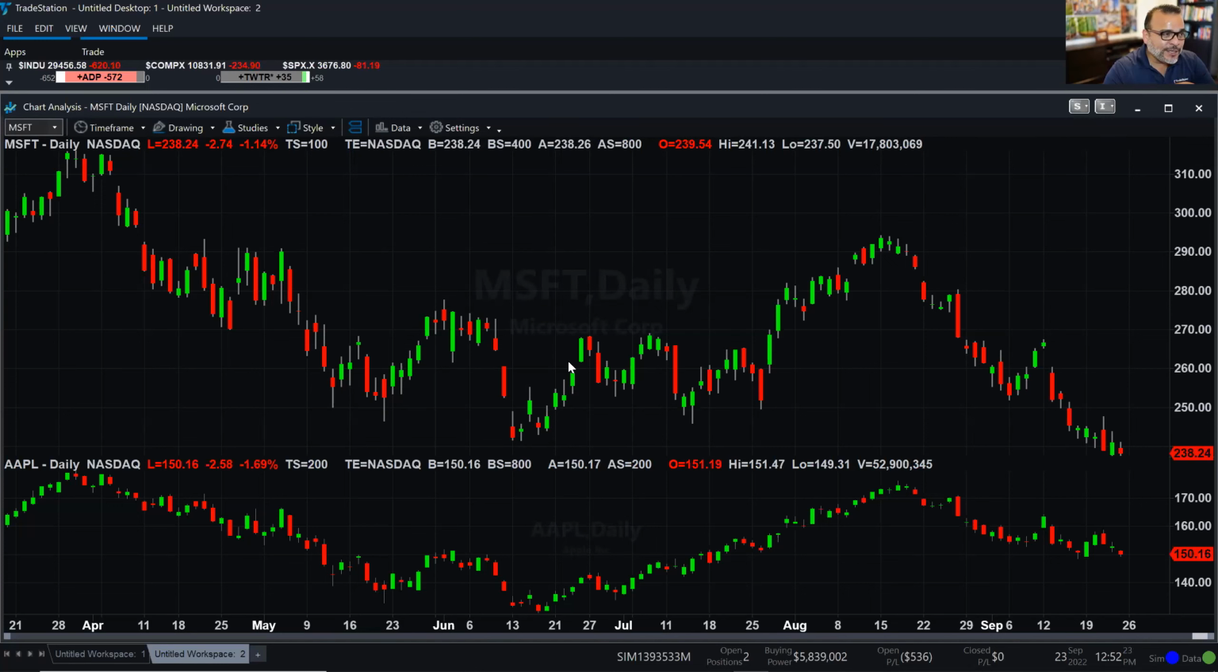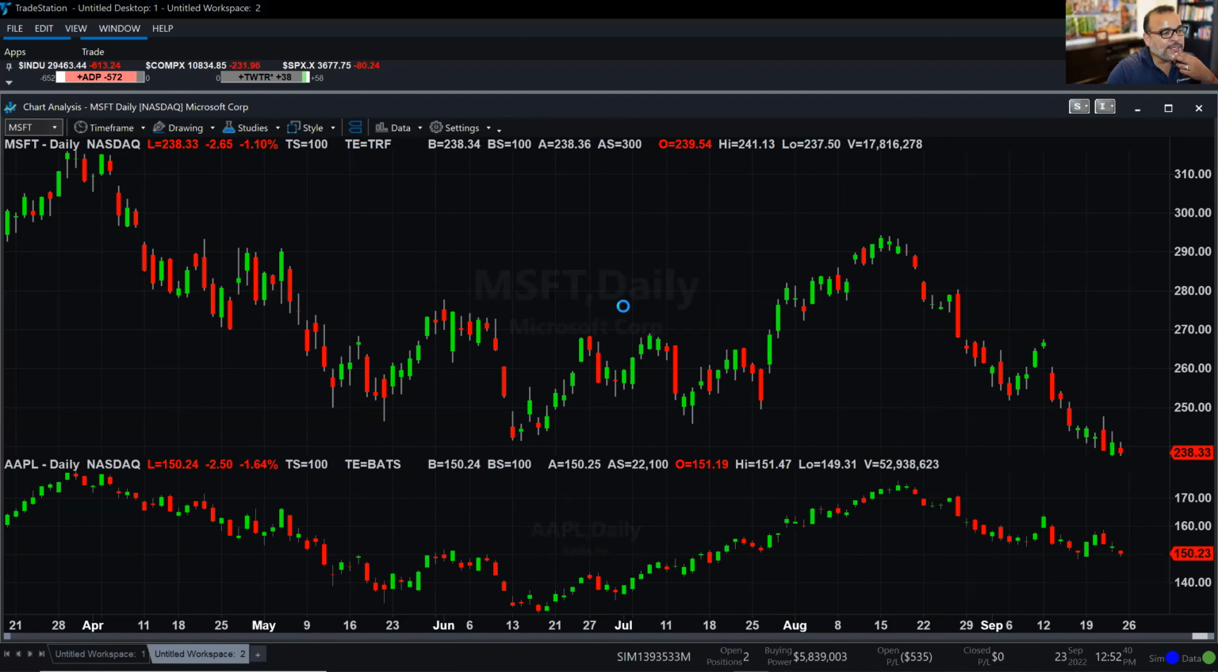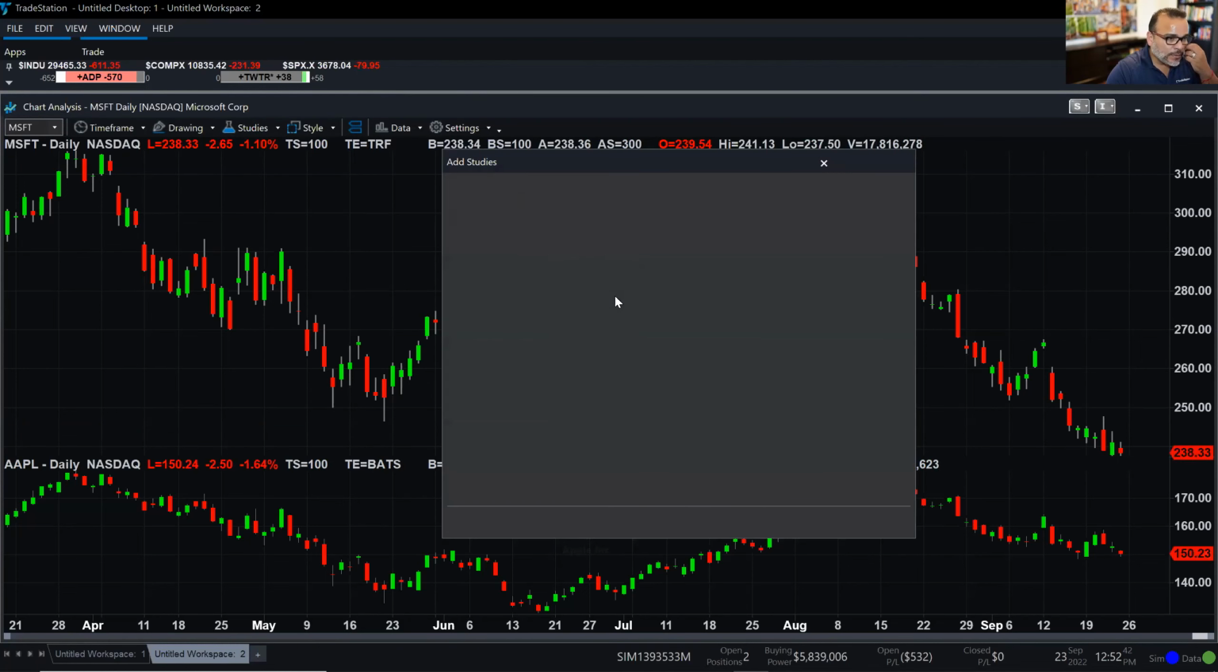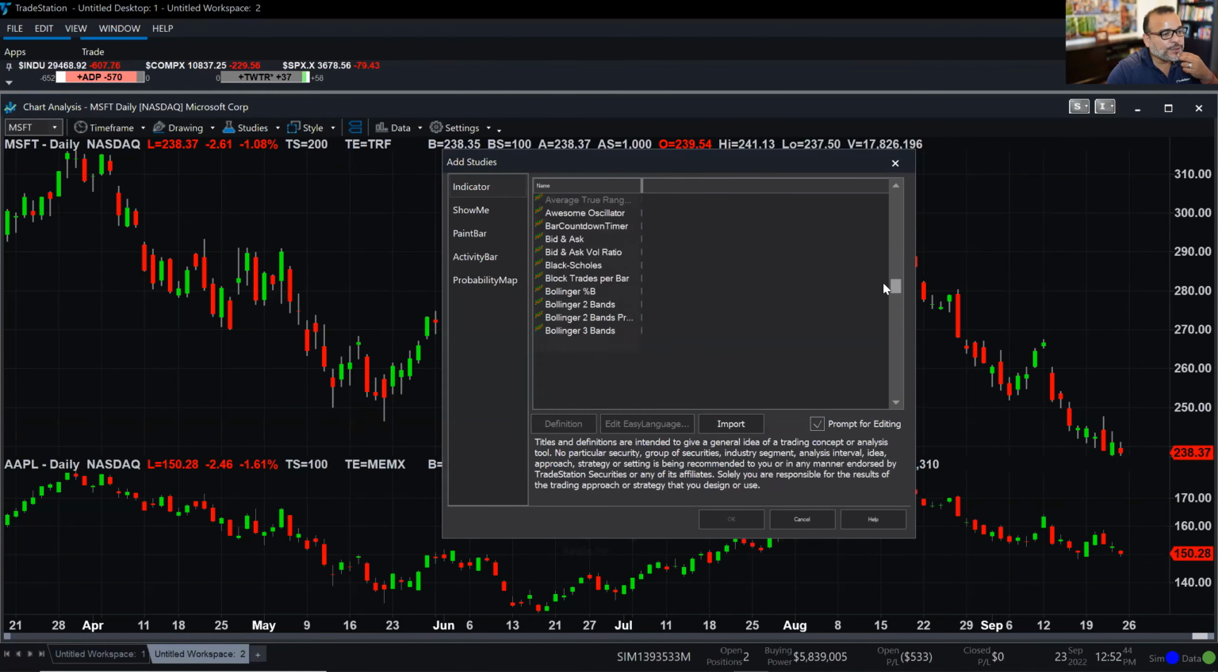There's a built-in study here in TradeStation that's called correlation. And correlation needs two symbols on the chart. If you try to add this indicator with only one symbol, you will get an error. So I already have the chart with two symbols, and I'm going to go to studies, add studies. And let's go here to correlation. Everybody should have this symbol.